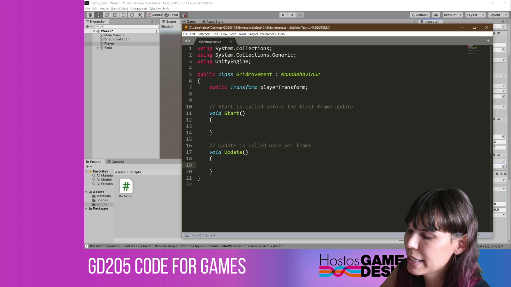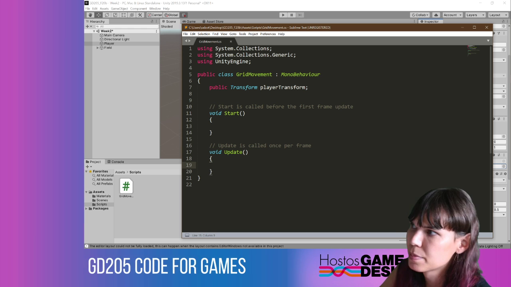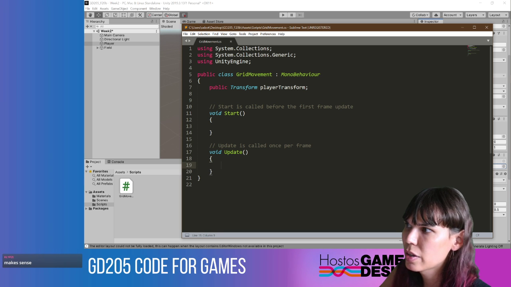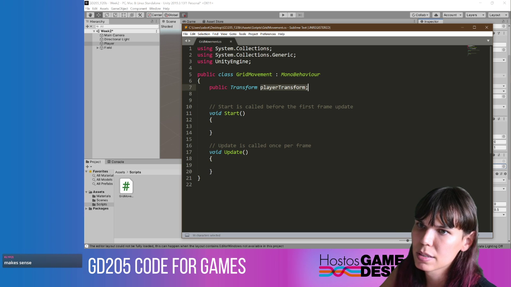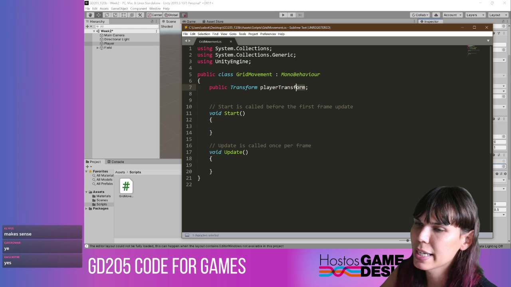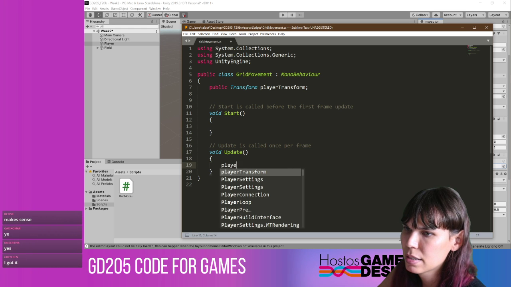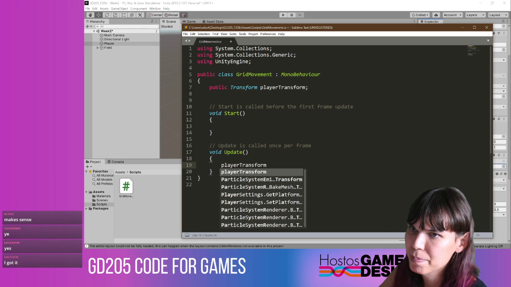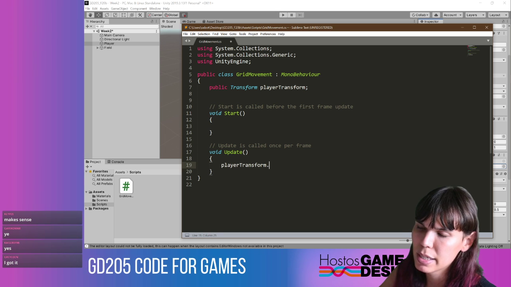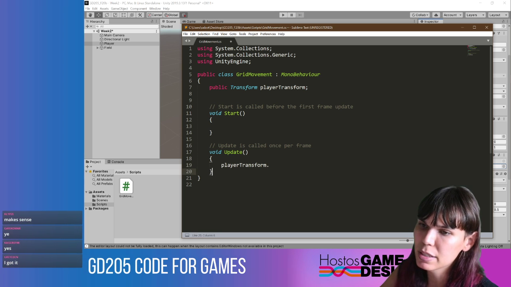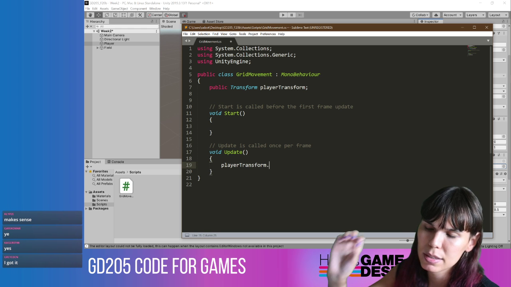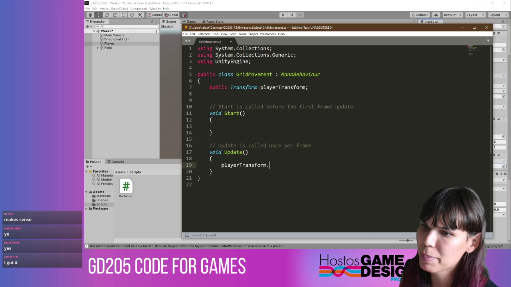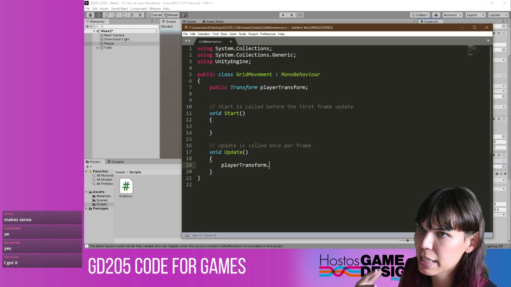So what I'm going to do here is, everyone good? If I want to reference the transform that I created that I called player transform, inside of my update, I can say player transform. And then in Unity, you're going to be using a lot of dot notation. The dots will allow you to access a property of something or a subset of something.